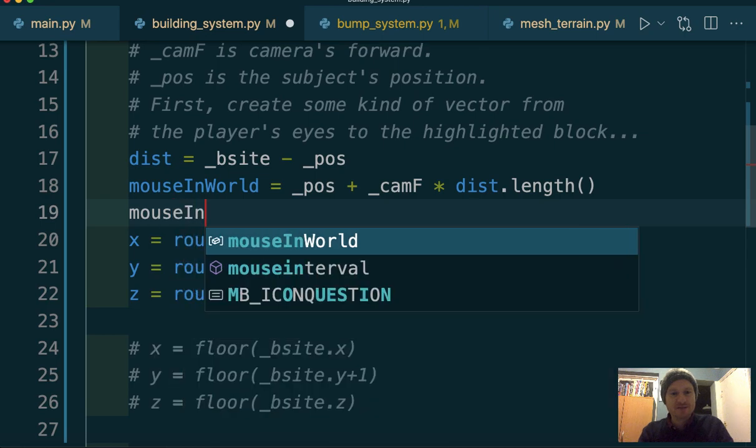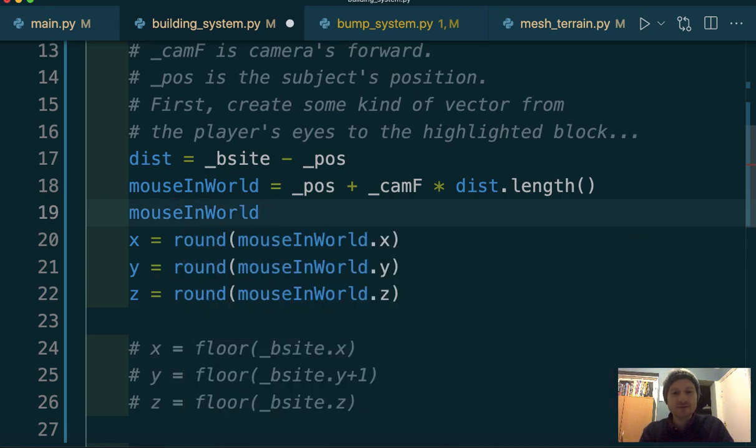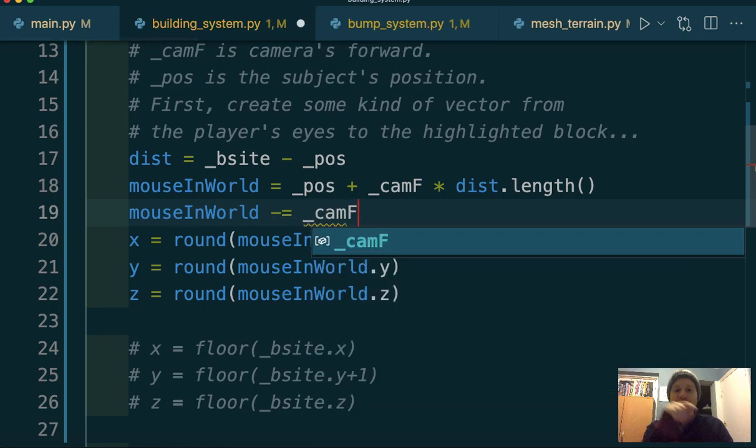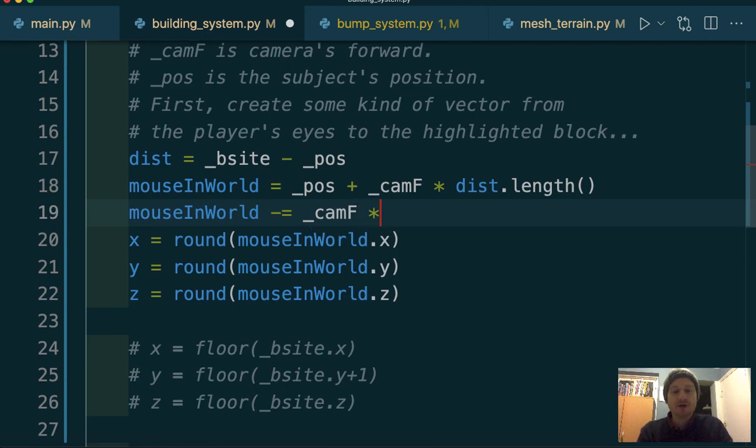So now, mouse in world minus equals, can I do that with a vector 3? We're about to find out. So that means equals itself minus this vector amount. So we want the same trajectory. So that's our camera's forward, which is going to be a normalized vector. So it's going to be pointing in the direction that we're looking by 1 unit.